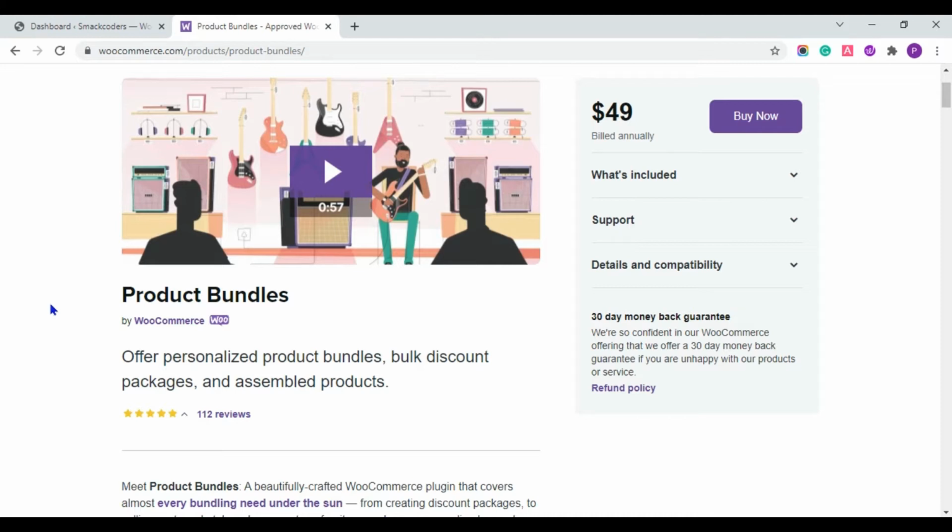WooCommerce product bundle is super awesome that lets you create personalized product bundles and bundle discount packages easily. Once you install the plugin in WordPress, it creates additional fields for WooCommerce products.